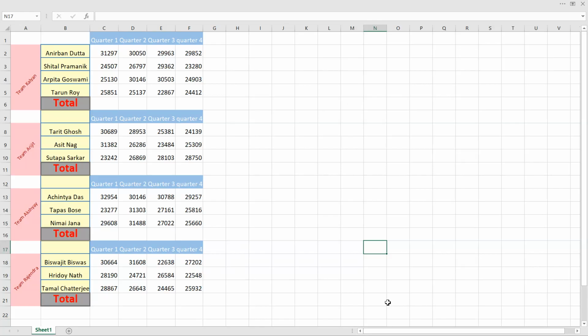So take a reference to this data set in which there are some HR managers or team leaders like Kullan, Arijit, Akshay and Rajendra, and under these four team leaders there are some employees who are working under them, and they have generated some revenue in quarter 1, quarter 2, quarter 3 and quarter 4 in any given financial year.